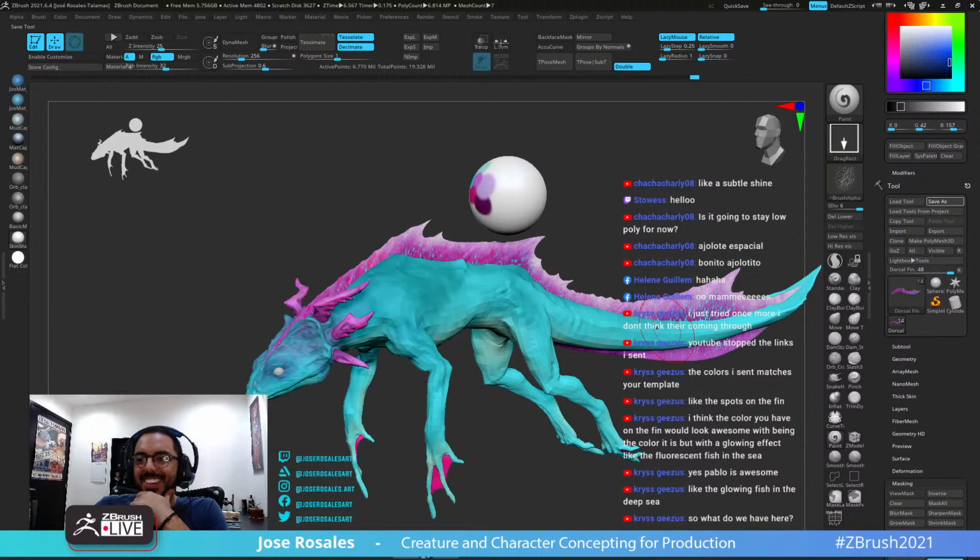Ajolote espacial. Yeah, something like that. Is it gonna stay low poly for now? No. Well, in this case, hold on, let me just save. In this case, it was just while I painted the fin. And I still want to do some accents on that, but maybe not for now.